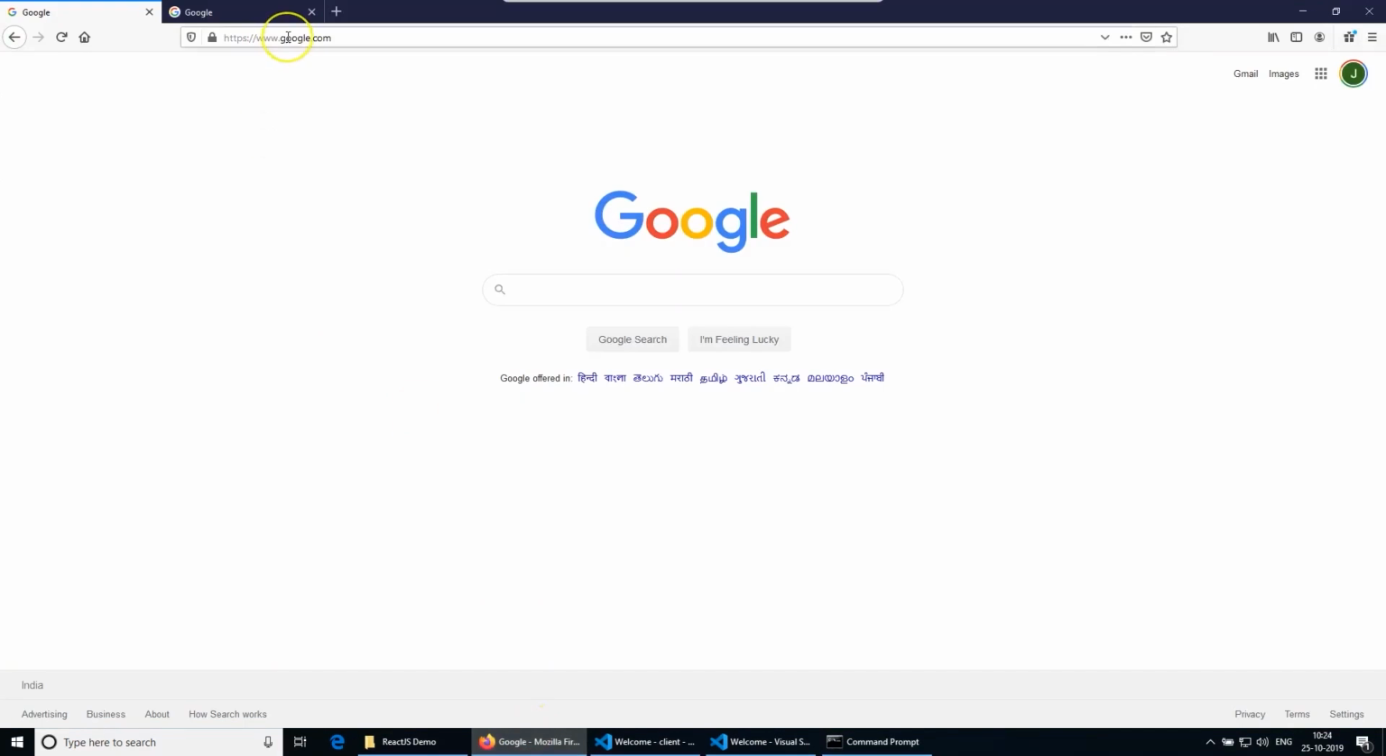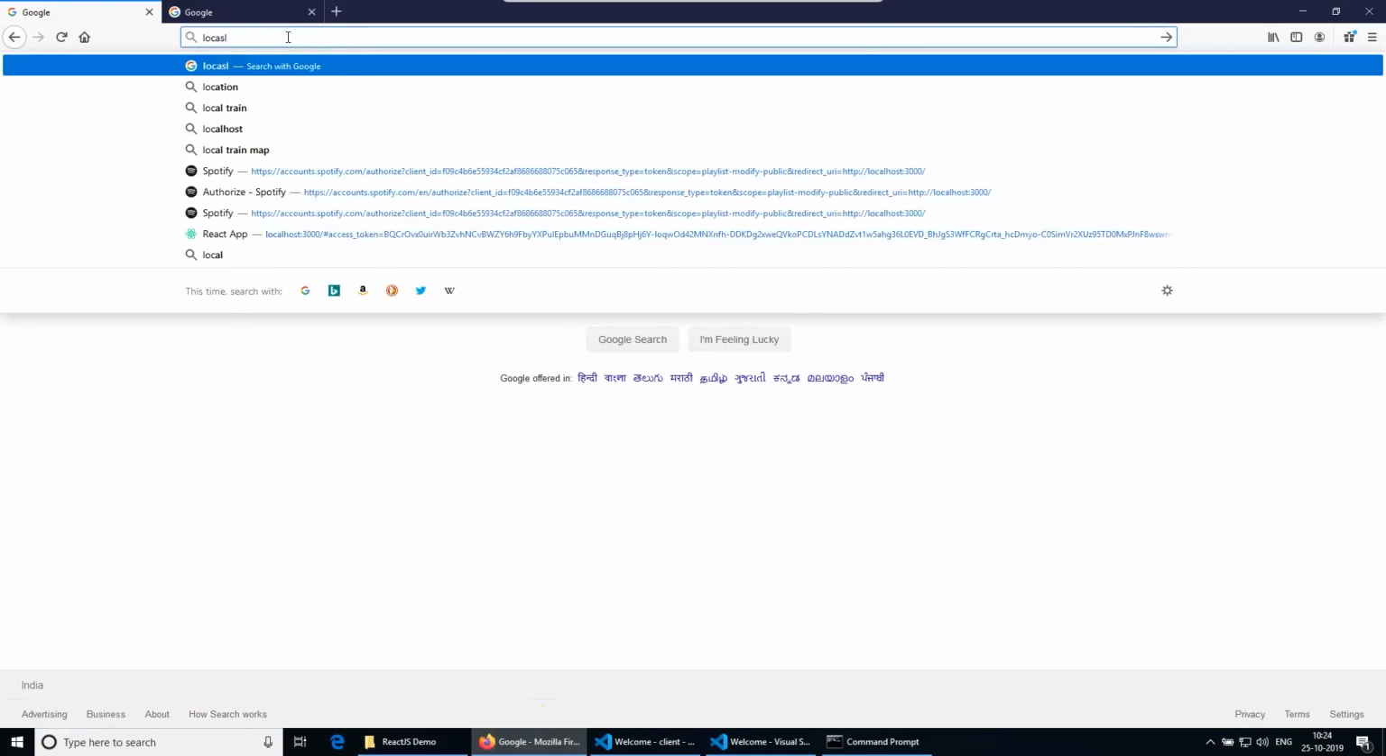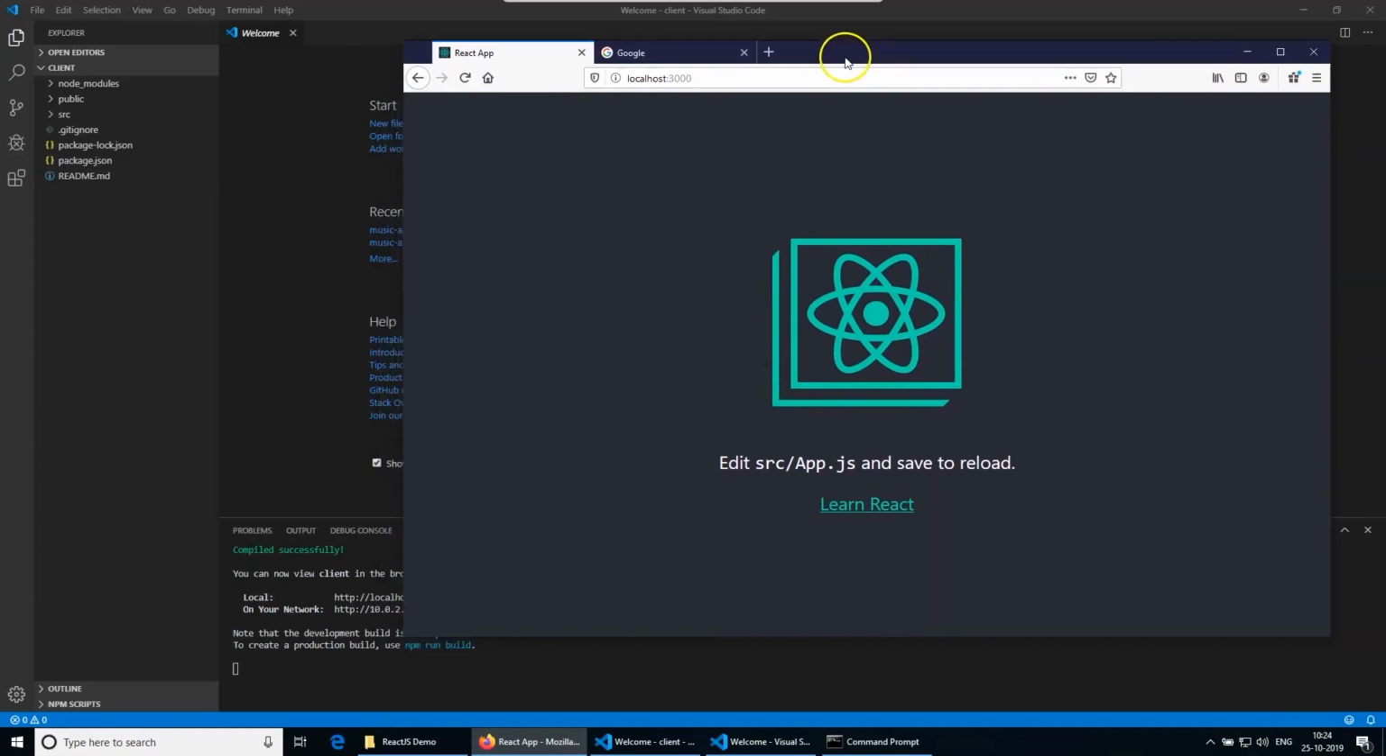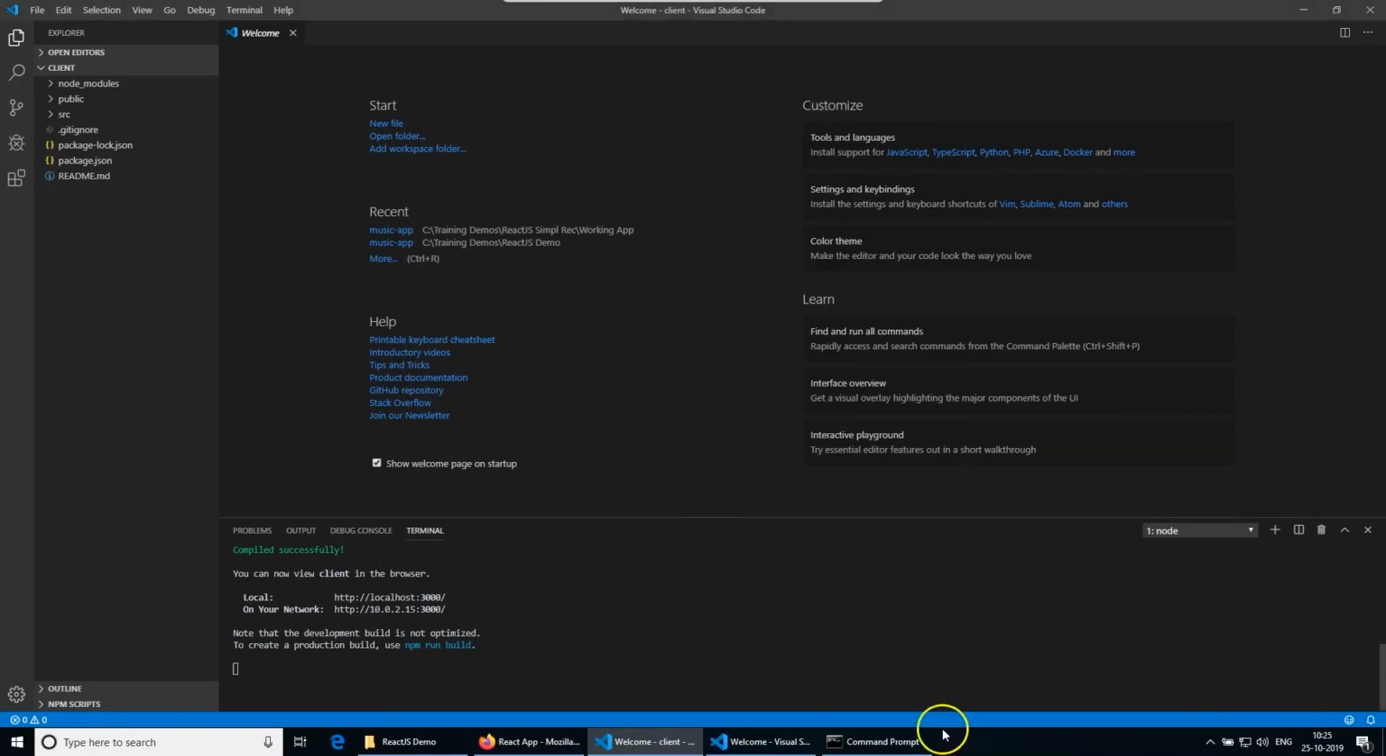Let's close this. We'll go to the browser, and now let's say localhost 3000. So that gives us our startup page, the sample default startup page for the first client application. And this is going to work as our client.